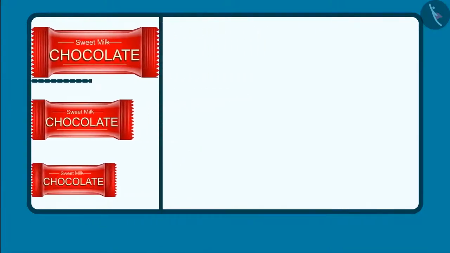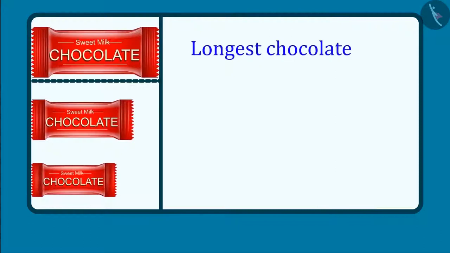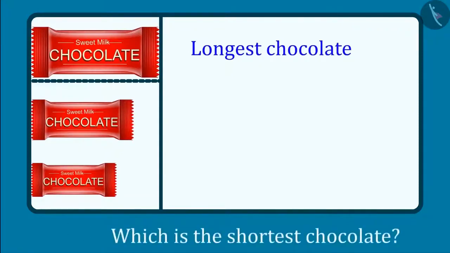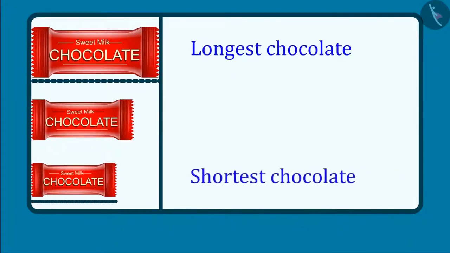Yes, this chocolate is the longest. And which is the shortest chocolate out of these three? Yes, this chocolate is the shortest. This means that out of these three chocolates, this is the longest chocolate and this is the shortest chocolate.